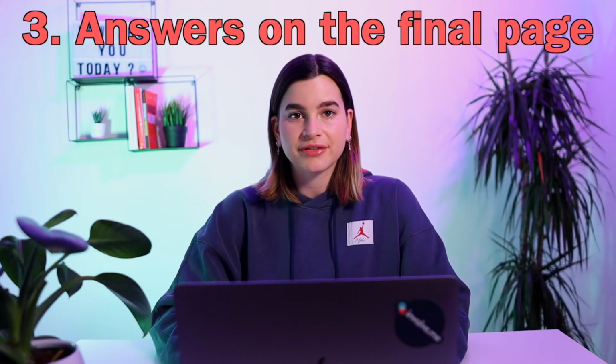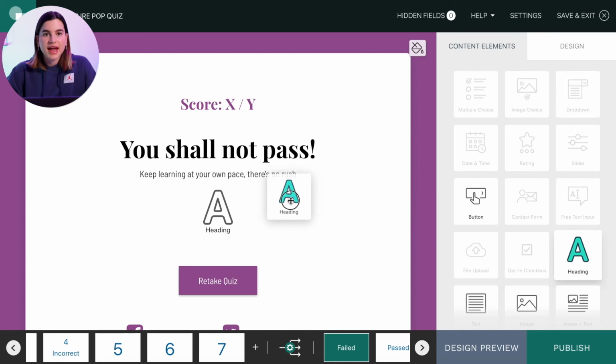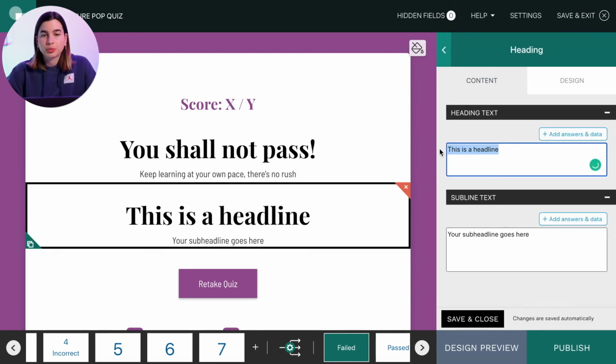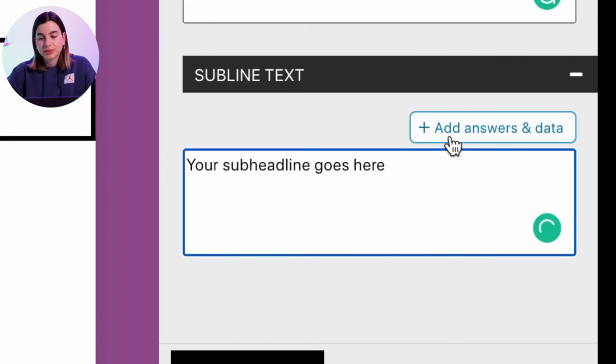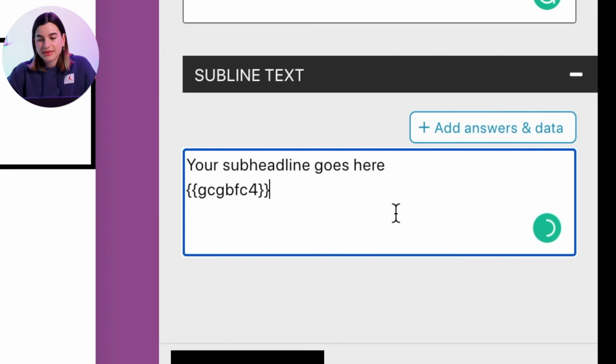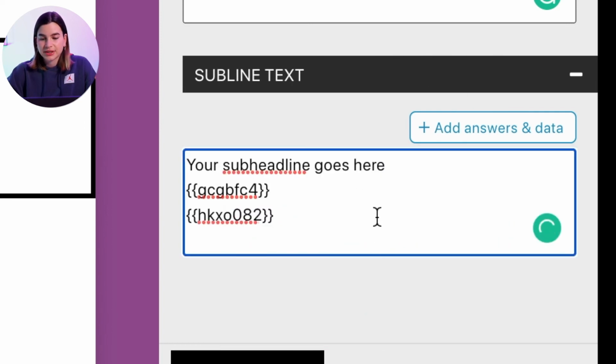Thirdly, answers on the final page. For this, you will need to use answer piping. To set this up, all you will need to do is drag the heading element onto one of the final pages, and then underneath heading text, you will see that there's a button called Add Answers and Data. You will need to click on that, and then you can select the answers from each page and put them into this header. And then you can also write a little text saying these were your answers, and then list the answers to each question.